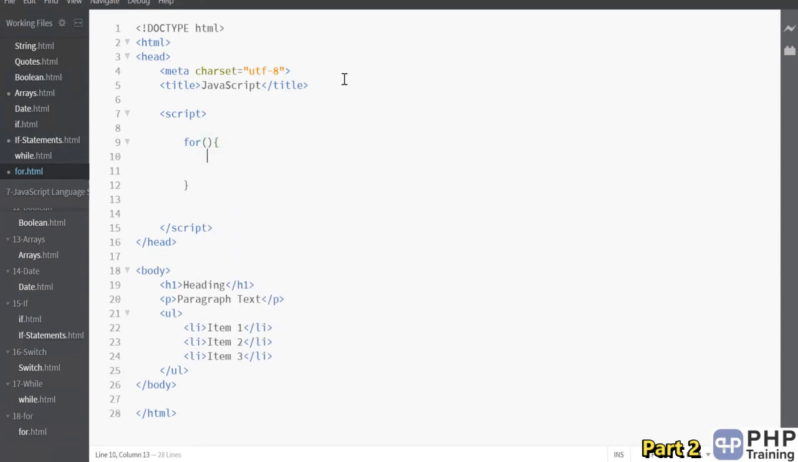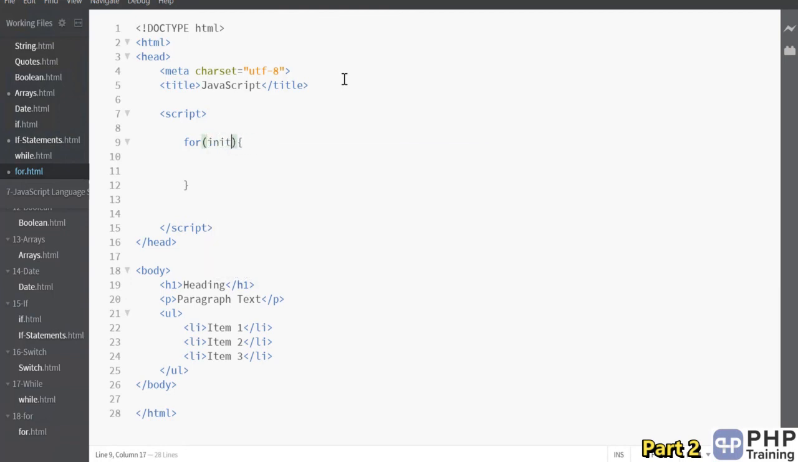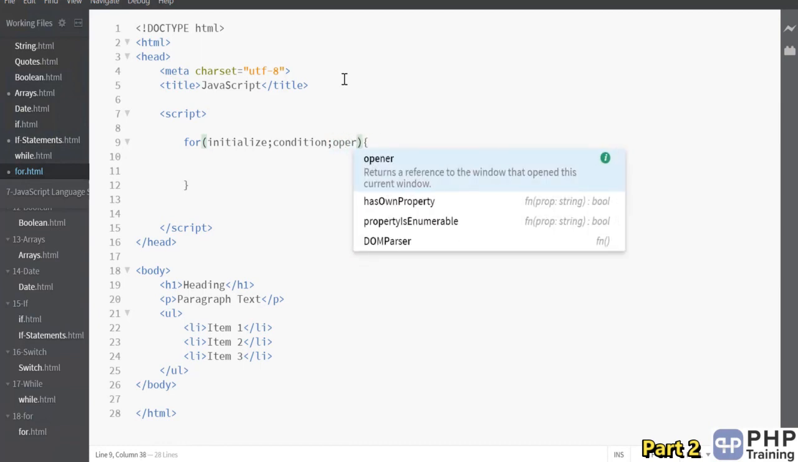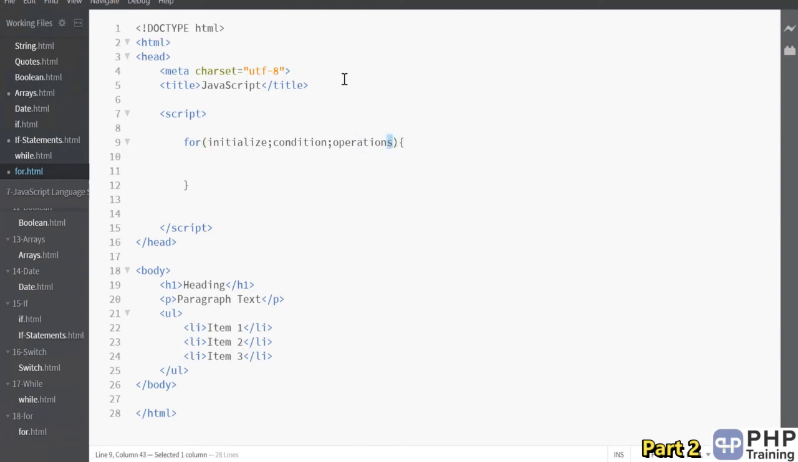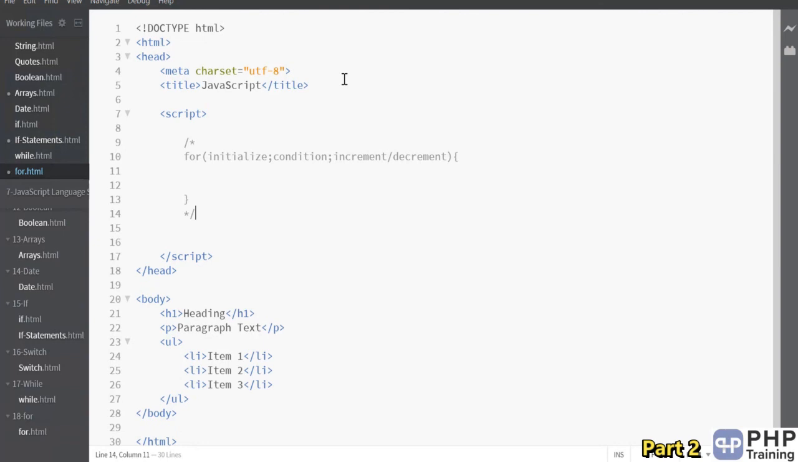So you write the for loop like this. You have 3 parts to it: initialize, and then condition, and then you have operations, right? This is basically an increment or decrement operation. Right, that is your syntax for the for loop.